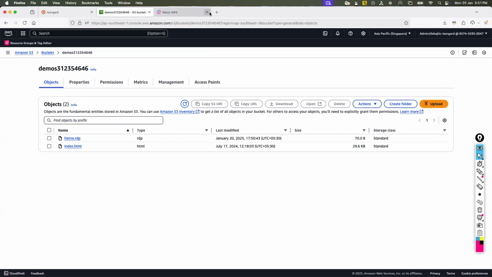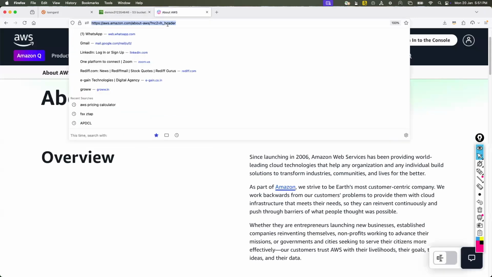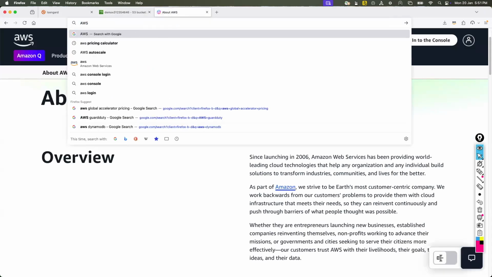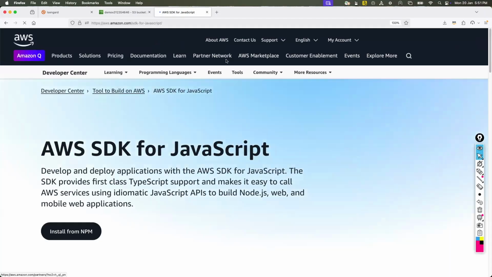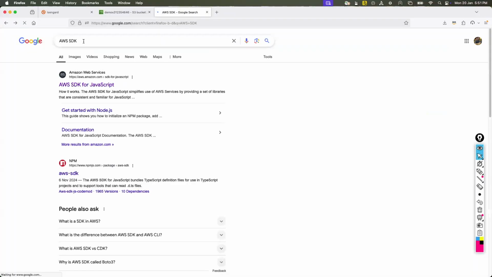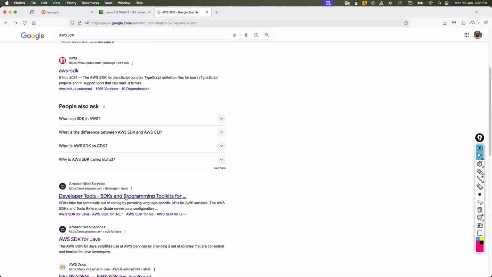So AWS offers so many SDKs. If you just go to the AWS SDK, you can install those SDKs for your applications. Right now it's JavaScript, but you can go for the AWS SDK for developers.